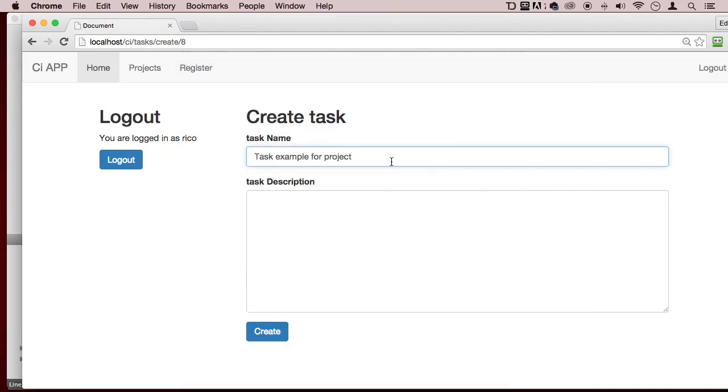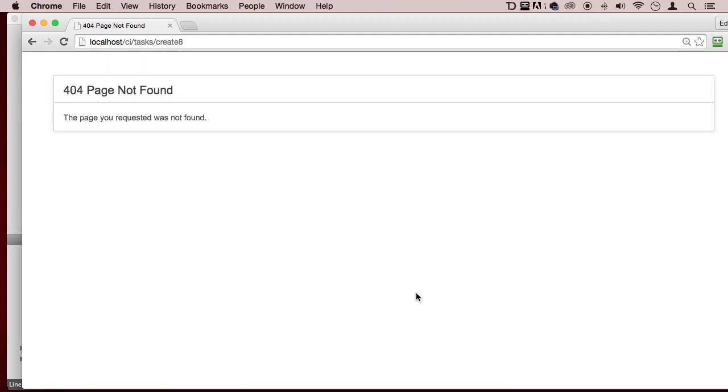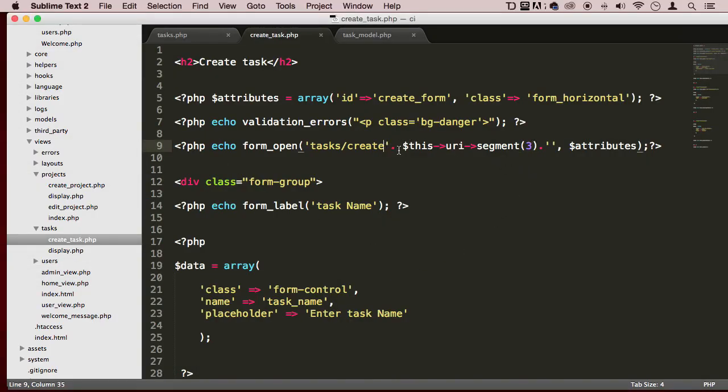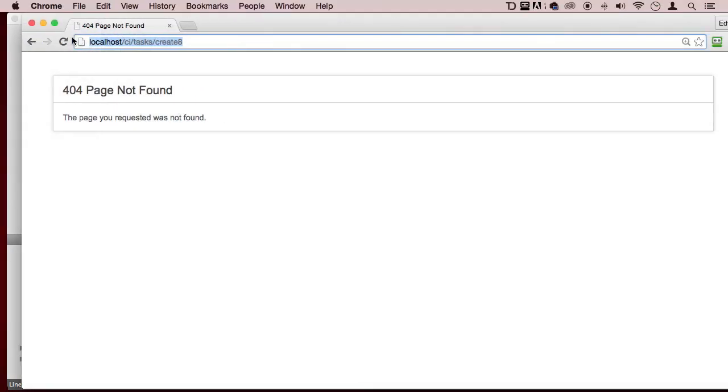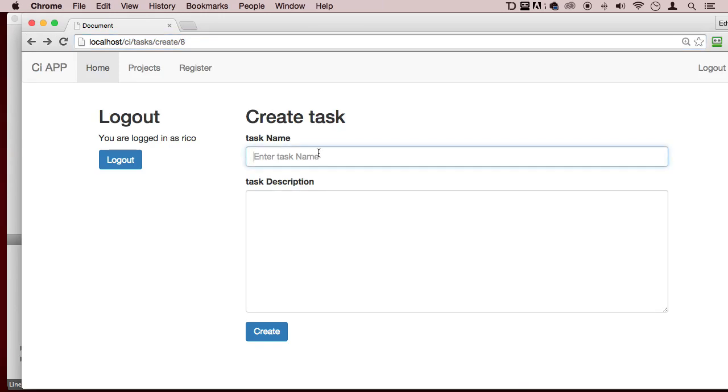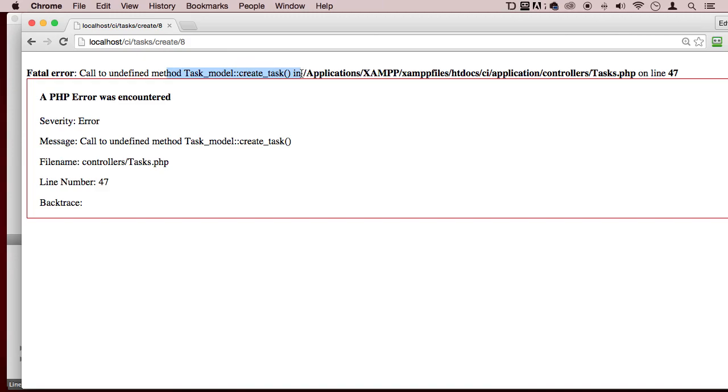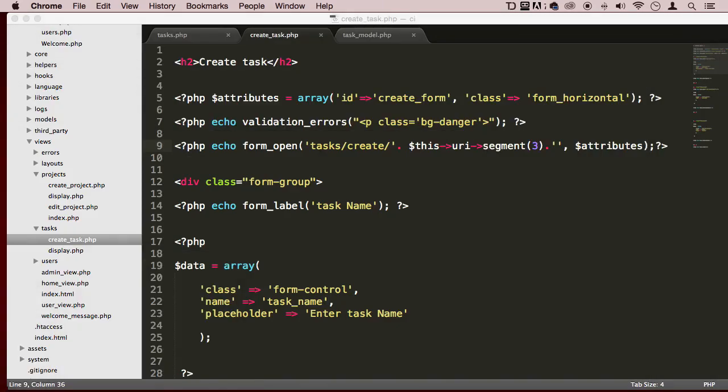For example, task for project 8, project with ID 8. There we go. Create. This is actually not good. Let's put a forward slash there. Let's make sure we have a forward slash right here on the create underscore task, and let's go back here. There we go. Let's do it again. Task for project with ID 8, gibberish, create, create task online. All right, let's check it out.